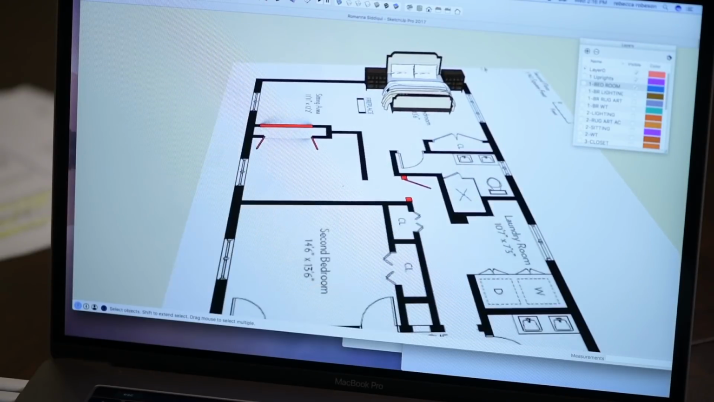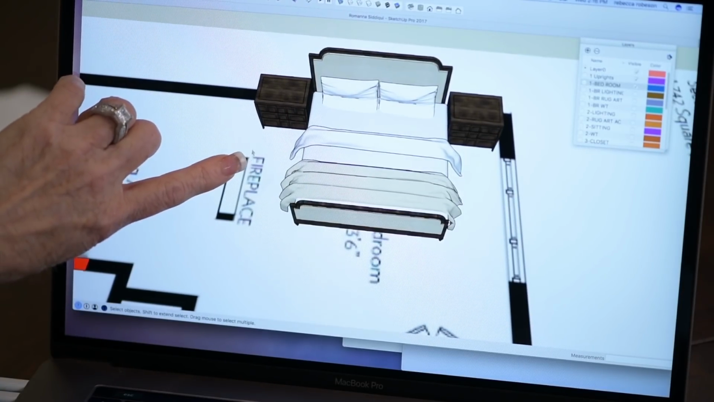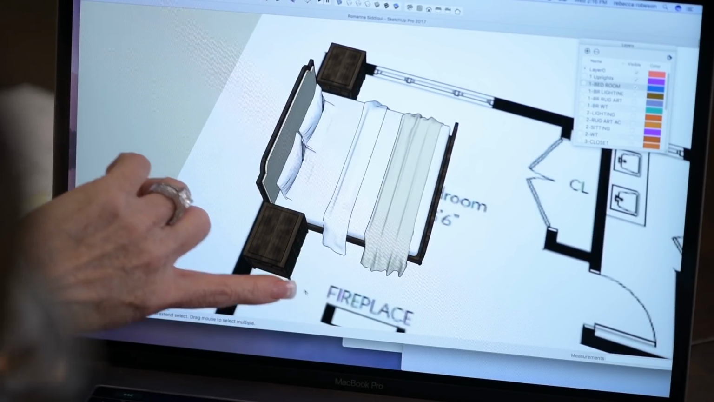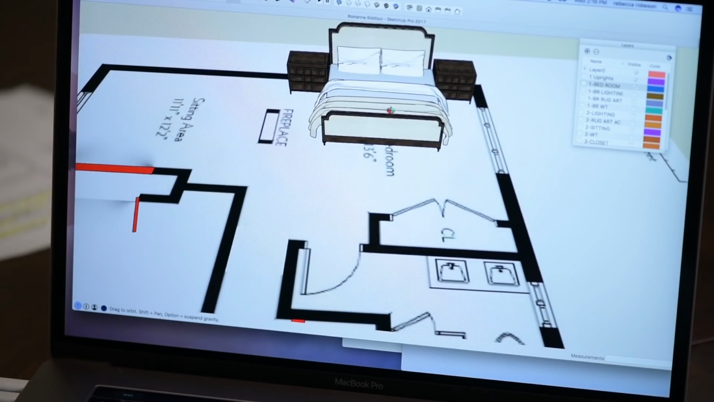Let's take a look at the furniture. There you go. This is what I'm talking about. Do you see how the nightstand literally comes right up to the fireplace? And that leaves a pretty narrow walking space around there. So that is a full room right there.